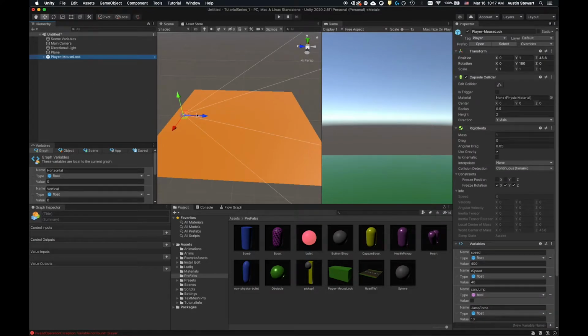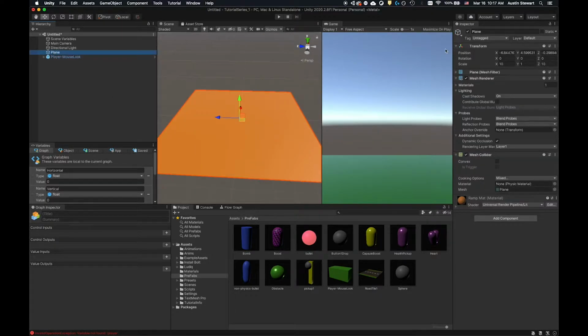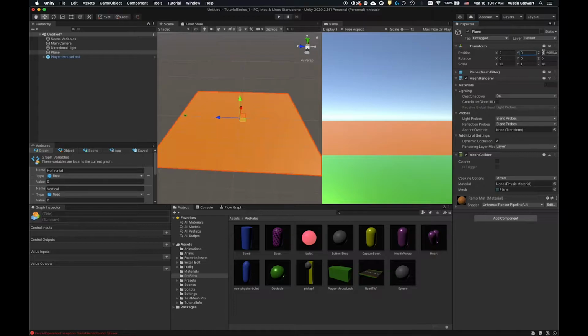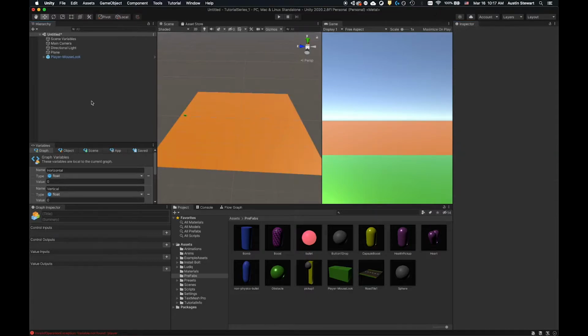Okay, where is my player? There we go. Now, the only other issue is that I'm in the right position here. I think everything's right, but for some reason, I cannot see myself. So I'm going to select my plane, and yeah, my plane is not at 0. So go ahead and make sure that your plane is 0, 0, and 0. Otherwise, your player may be underneath or floating above or something like that.